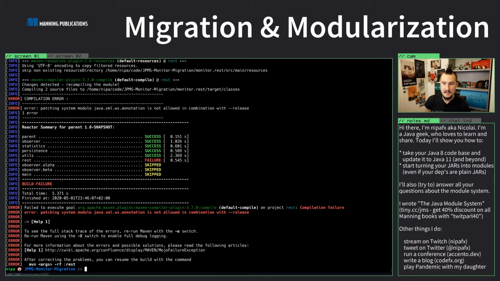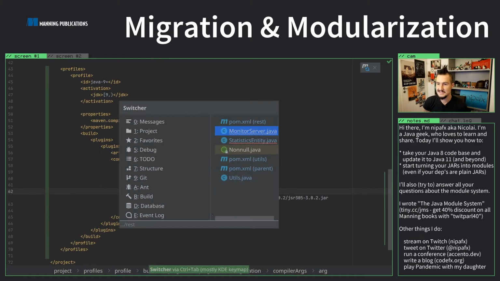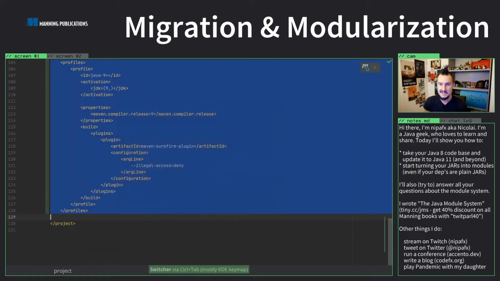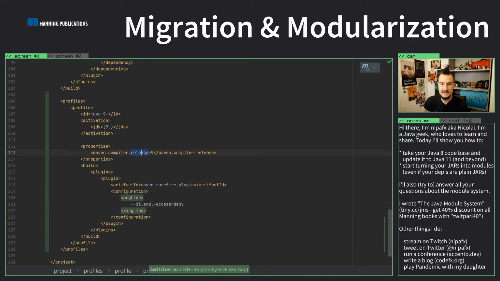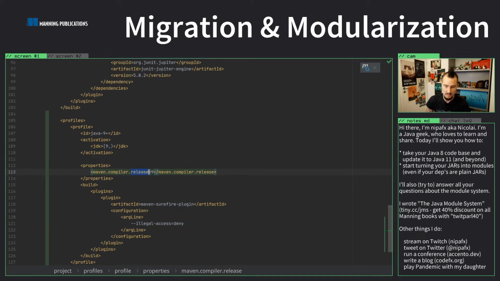Almost. Patching the system module is not allowed in combination with release. Oh my god, I advertised that so well earlier, right? Remember I said we can use release here. Release is amazing because it does three things at once, but it doesn't work with what we're doing here, unfortunately.